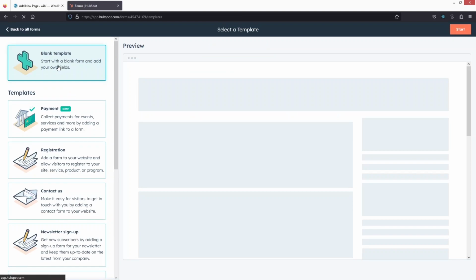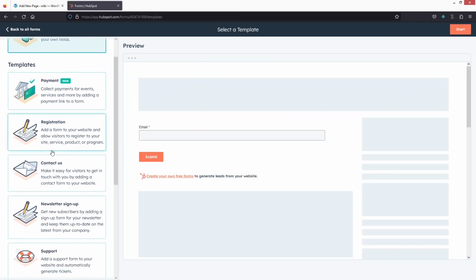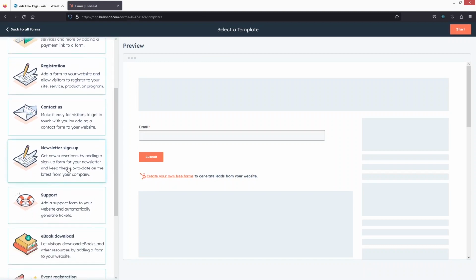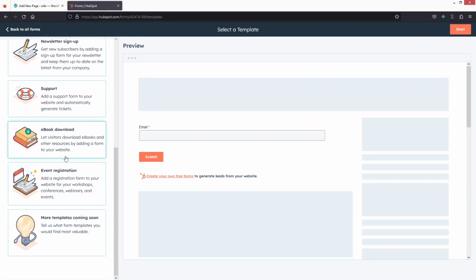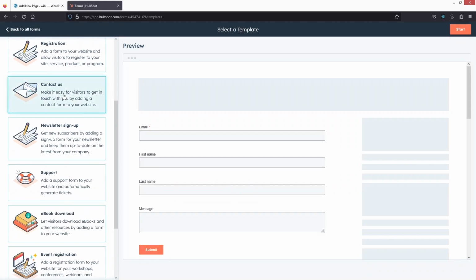Here you can see that we have the blank template, and we also have payment, registration, contact us, newsletter sign up, support, and you can also see other options here. You can use these templates if you want to. Right now I'm going to simply use the contact us template. It has these options here, so I'm going to simply click on Start.